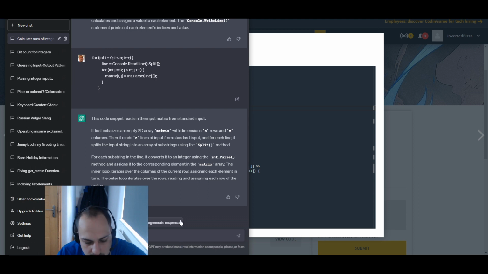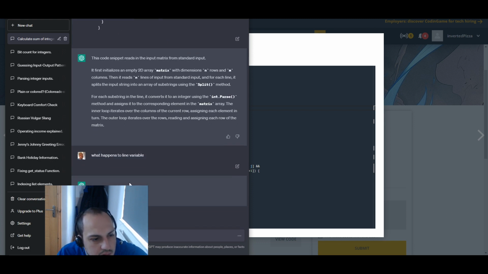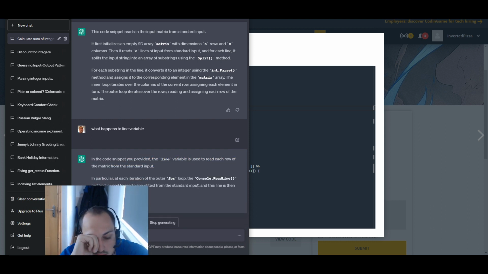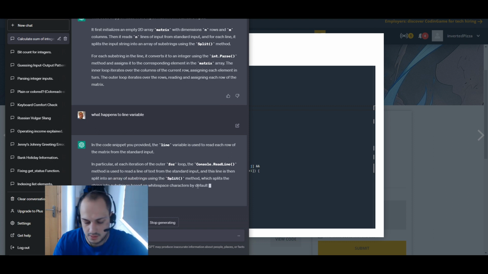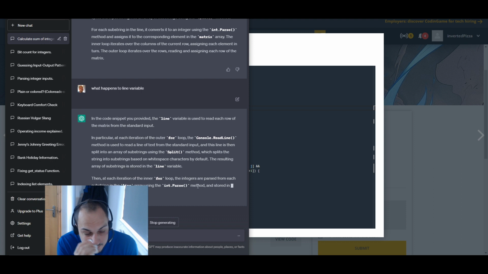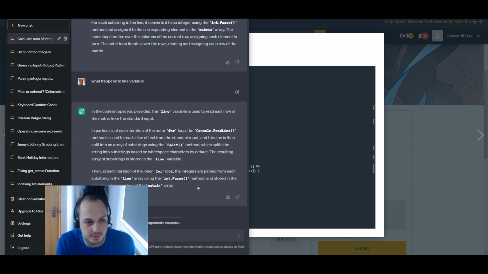What happens to line? The line variable is used to read over each row in the matrix from the standard input. This is part of the outer for loop, because the ReadLine method is used to read a line of text from the standard input.